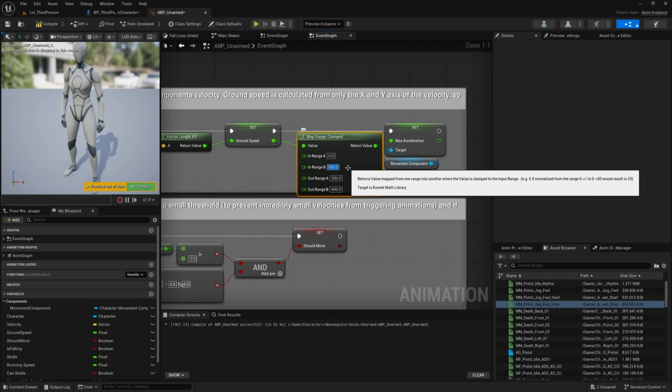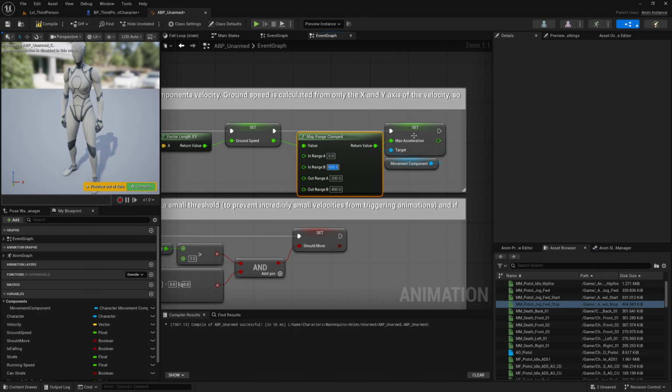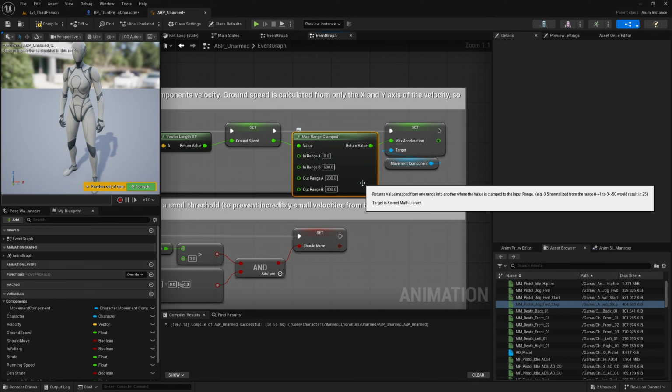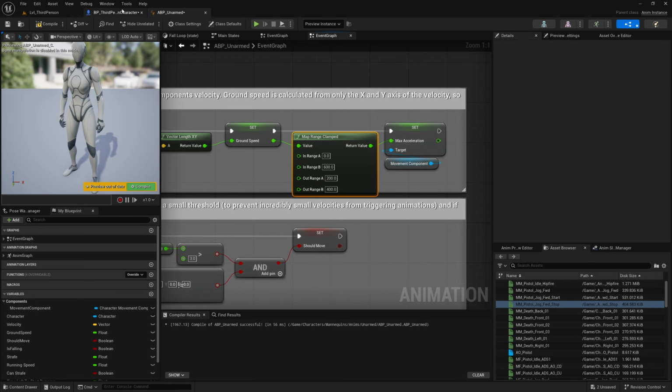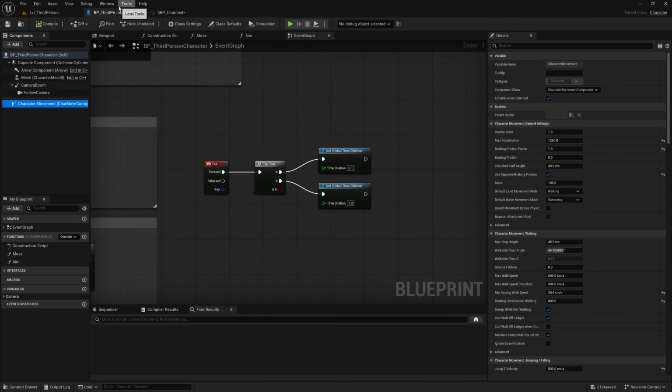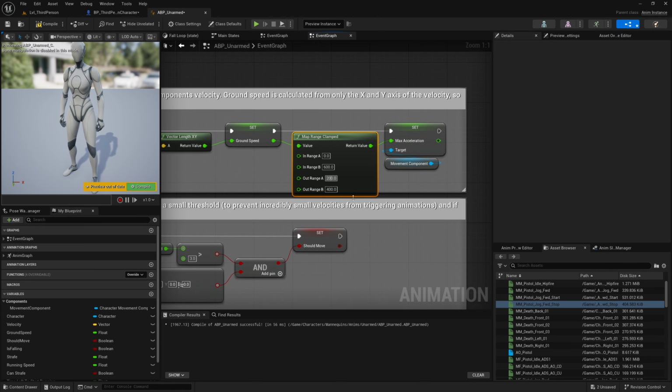And we're basically going to have a higher amount of max acceleration the faster we are going. Now it's only going to be very slight, but it just means that our character will accelerate more slowly from a standstill. And if they're already moving, they'll accelerate a little bit faster. Now, just to double check what we made the default, the character movement in our third person character, we made the max acceleration 1250. So let's go ahead and make the out range A here 1250. And let's just bump it up to something like 1350 at full speed at 600.